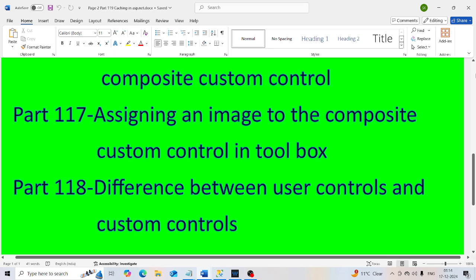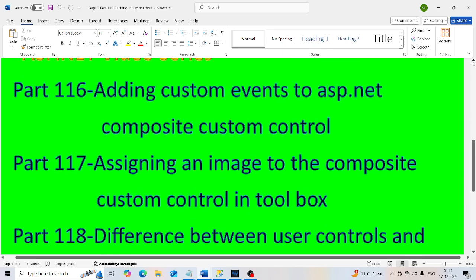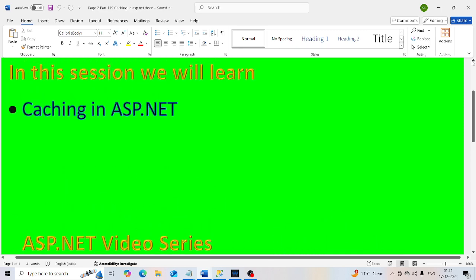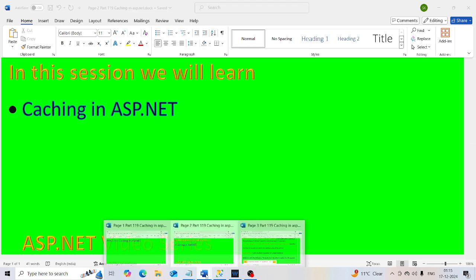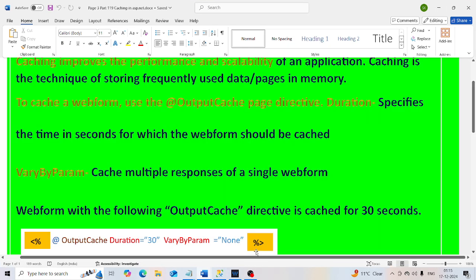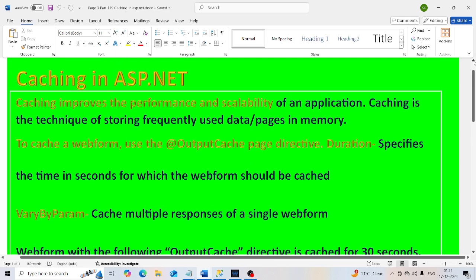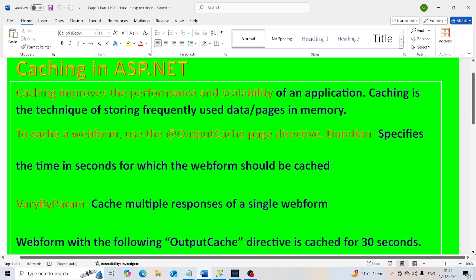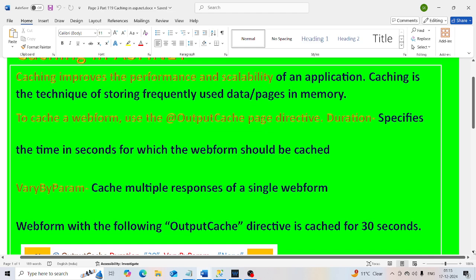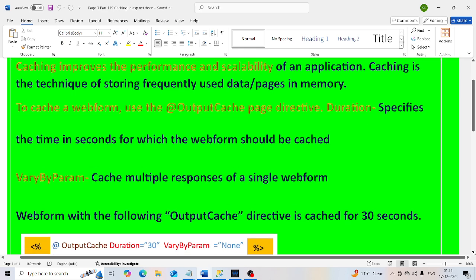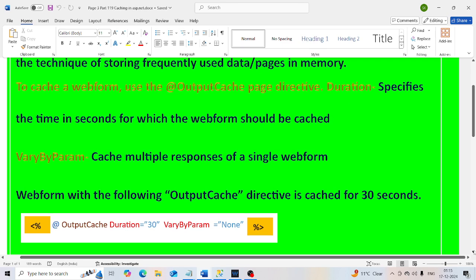Caching improves the performance and scalability of an application. Caching is the technique of storing frequently used data and pages in memory.